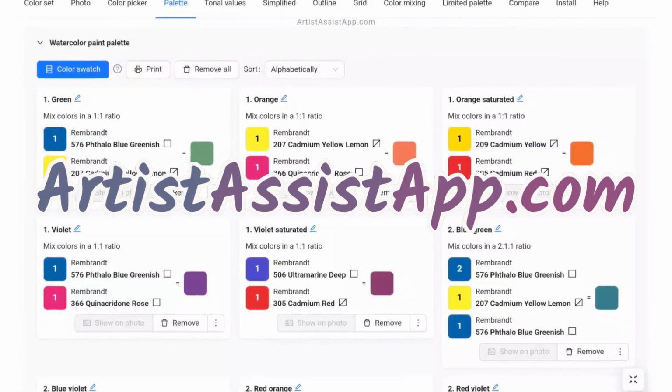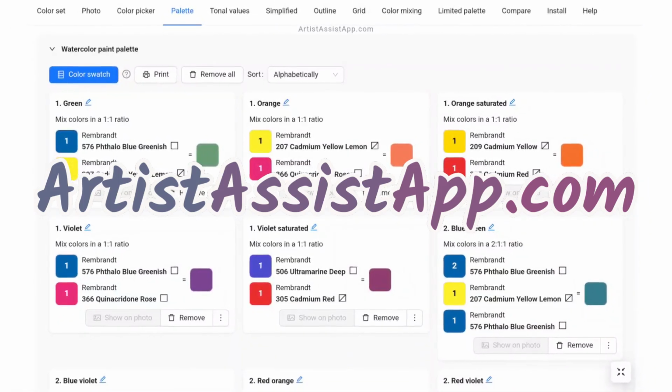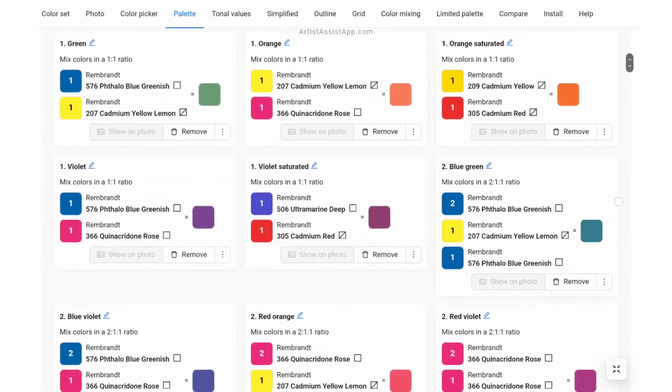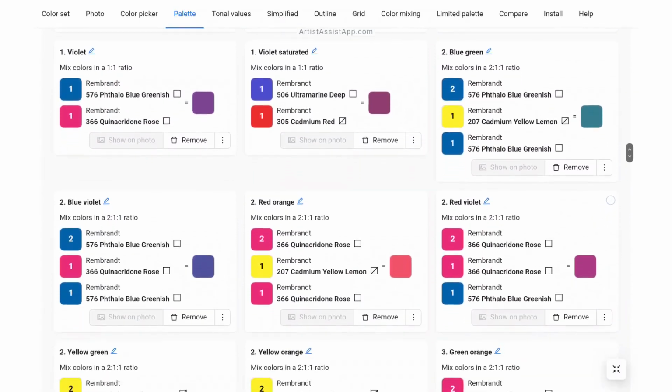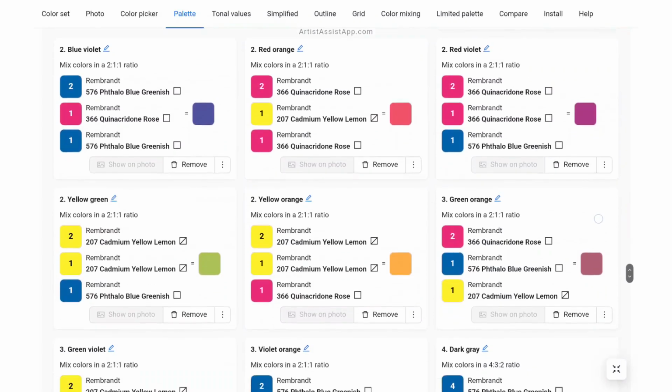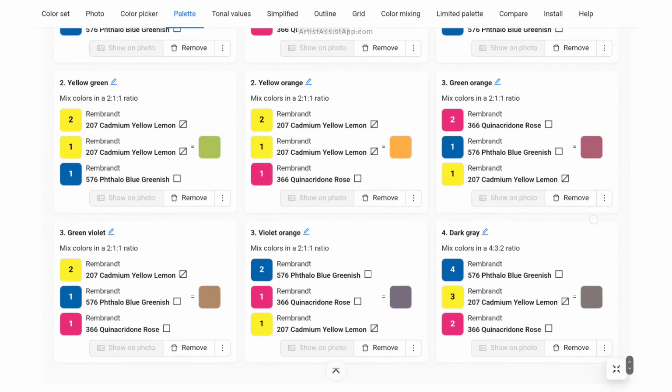ArtistAssistApp has an advanced color mixing algorithm based on traditional color theory to avoid muddy and dull color mixtures. All your color mixtures will be clean and vibrant or pleasant muted colors. Traditional color theory describes primary, secondary, intermediate, and tertiary colors.